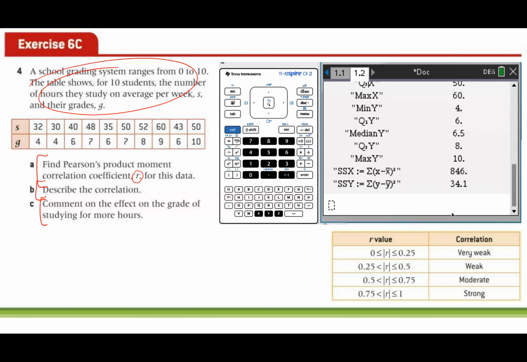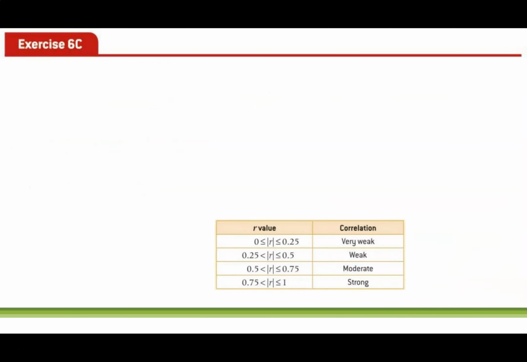and it was positive 0.88, which indicates that we're in this zone down here. So we have a strong correlation between increasing the number of hours that you study compared to what your grade on that 0 to 10 scale would be. Describe the correlation. I'm going to say it's strong and positive. Comment on the effect. Increase your study hours, you're going to very likely increase your grades.